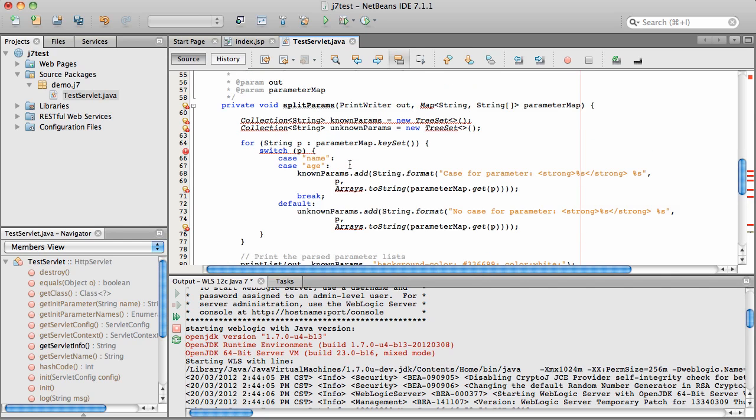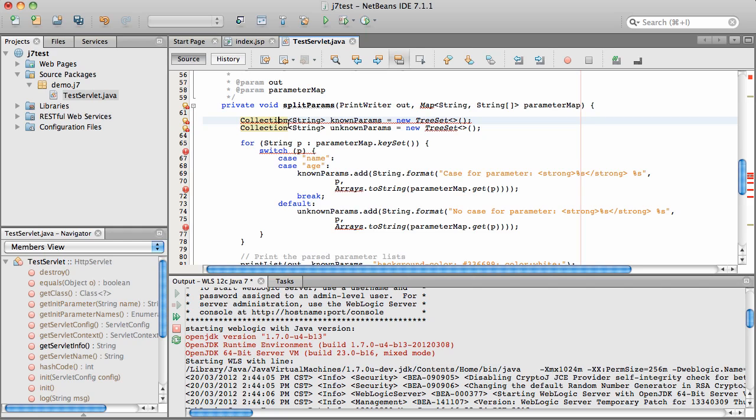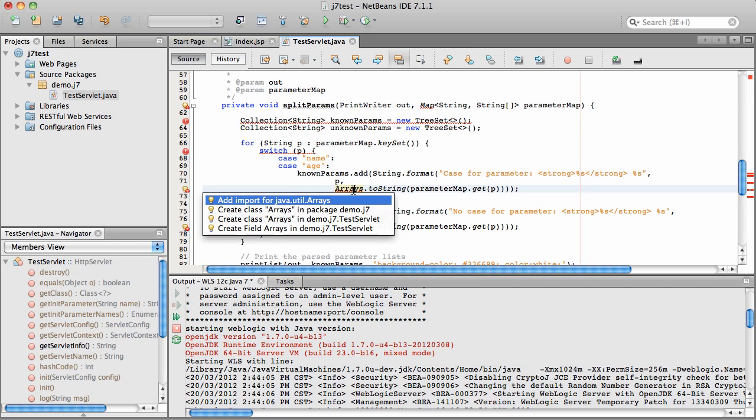So what this has done is introduced a new method called splitParams, in which I'm passing in a PrintWriter and a Map. The map is essentially the parameter map from the request that's passed through. I'm going to split the parameters into the parameter names that I know about and the parameter names that I'm unaware of. As you can see here, we'll have to do some import adding. So let's add Collections, TreeSet, and we'll add Arrays.